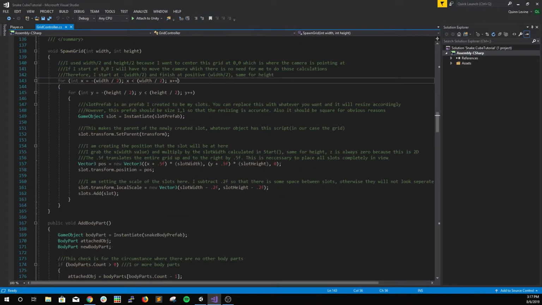Okay, so inside these for loops, the nested for loop, I just instantiate the slot. I will make sure to set the parent of the slot to the grid, and that's why it's transform, because this is the grid. This script is attached to the grid, so this transform is the transform of the grid. And then now that I've set this slot to be a child of the grid, I can set its local position, and it will line up nicely with all the other objects. It'll also look better in the hierarchy if it's a child.